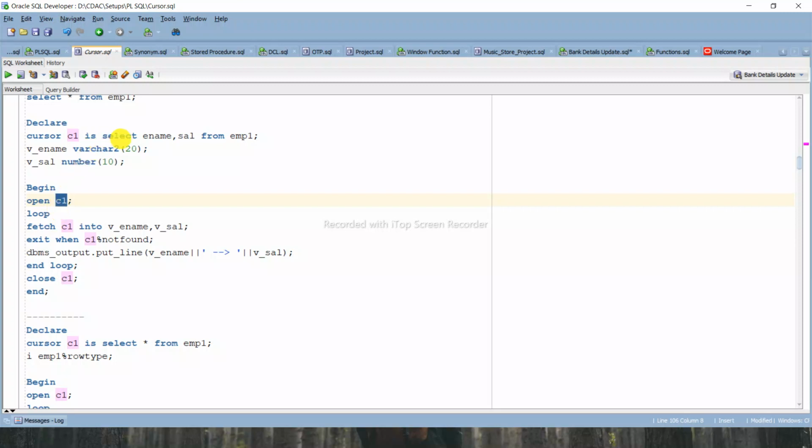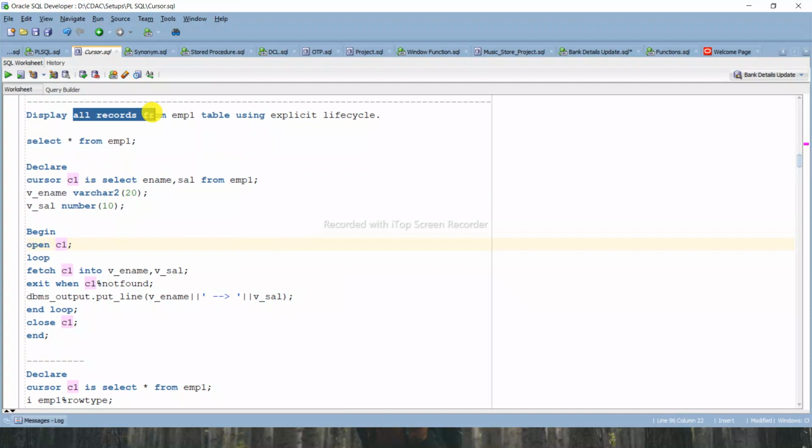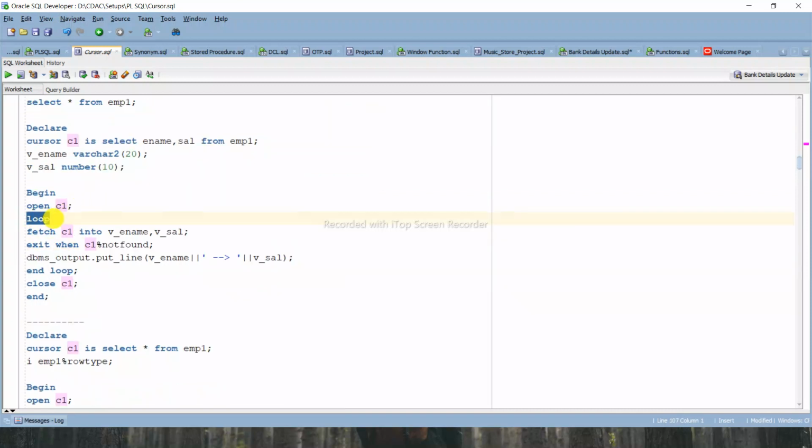Next, as we are fetching multiple records, and as per the requirement we want to display all the records, we have to use a loop statement. By using a loop, we can fetch all the records present in the table. So after opening, we write LOOP, then FETCH C1 INTO. All records we collect from C1 into v_ename and v_sal.